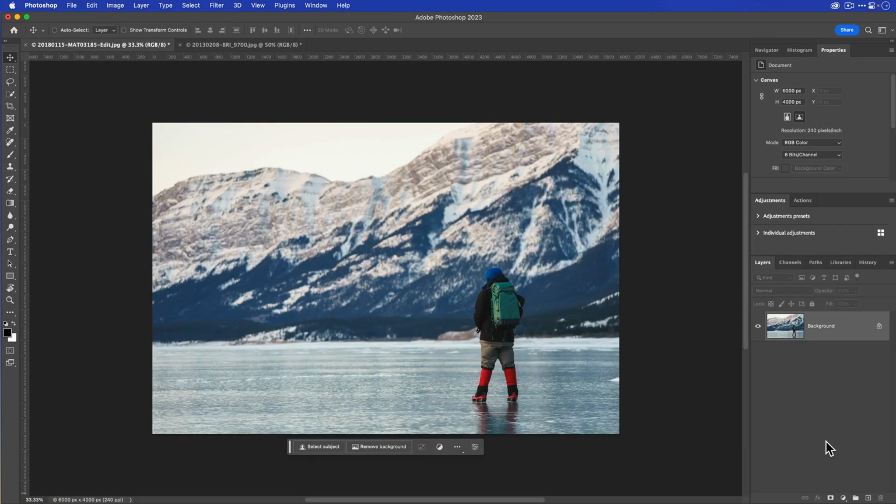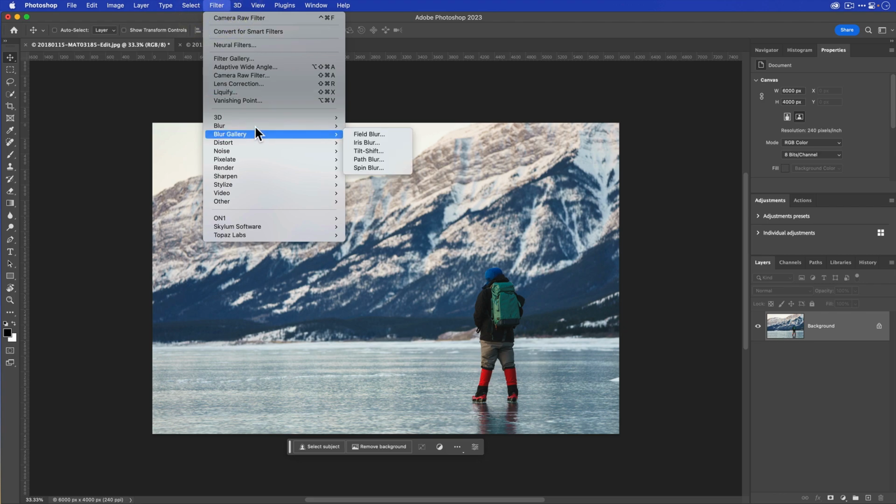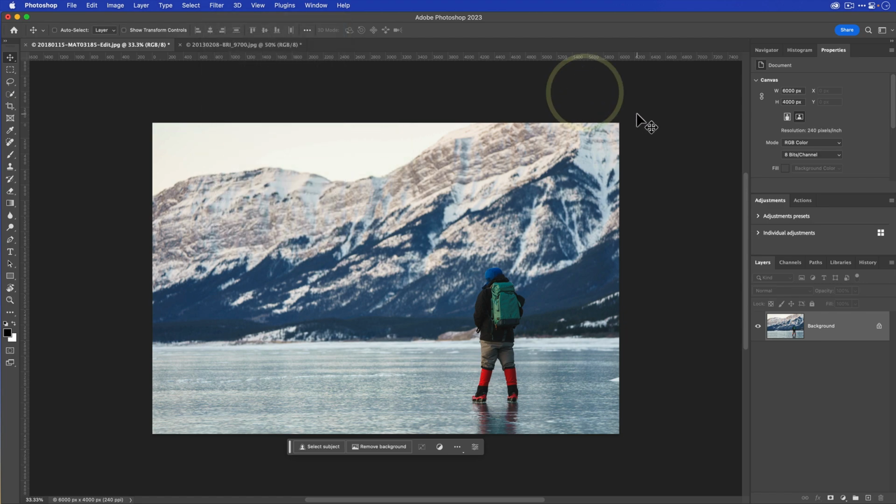All right, so here, this is a photo I have of myself. I took it standing on Abraham Lake several years ago. And there are a few things that you want to consider when doing this technique. And the technique is basically using a path blur, just to tell you straight up. So if you go to filter and then blur gallery, not blur, but blur gallery, there's the path blur. And I'll show you that in a minute.